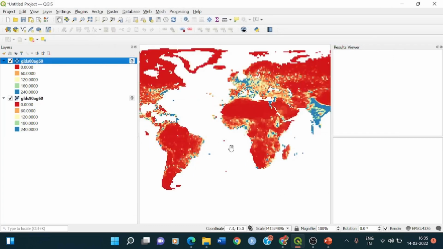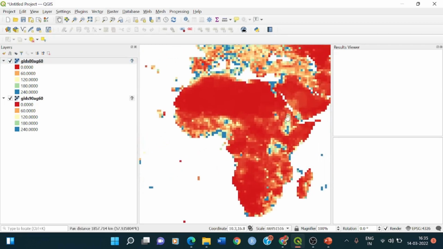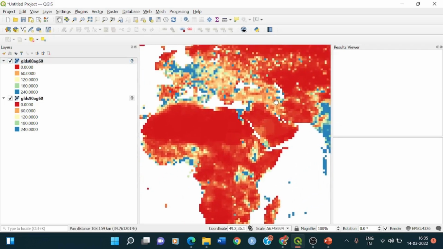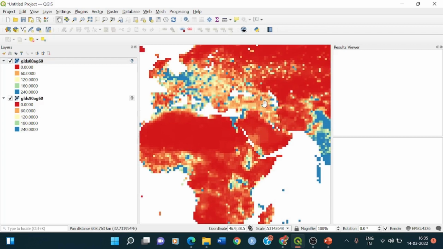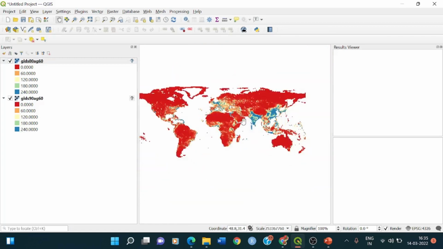If you just zoom in, you are able to see the pixels, right? It is raster data, so you see pixels and cells: yellow cells, orange cells, blue cells, light blue cells, red cells, correct? I'm coming out of this. So this is how your layers will look after the styling.